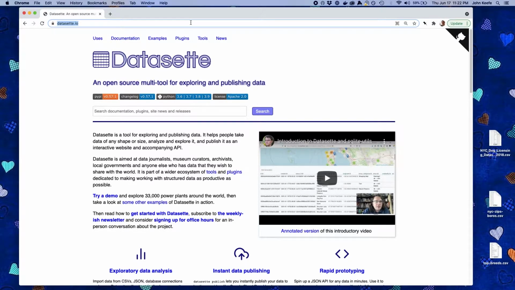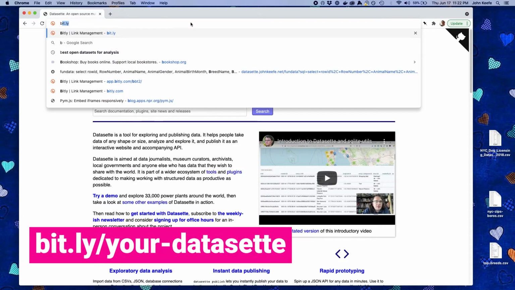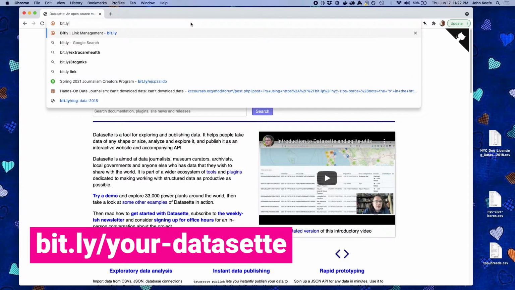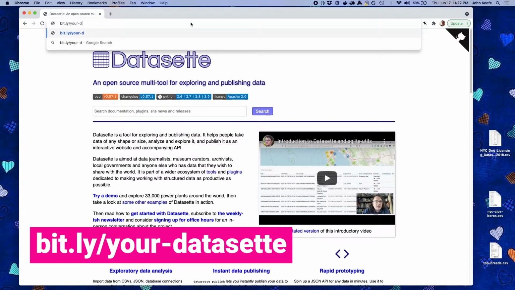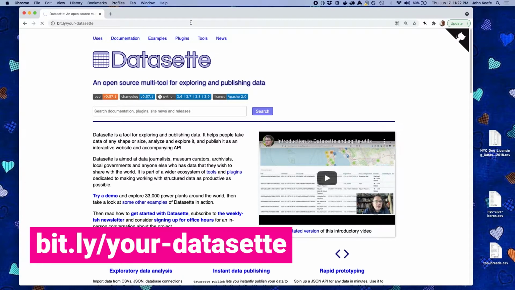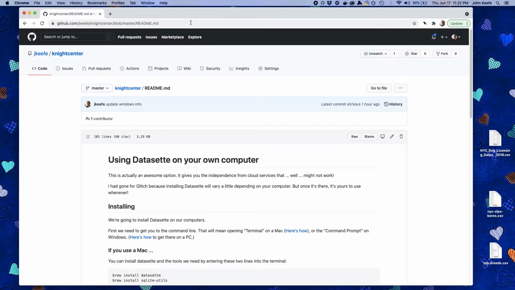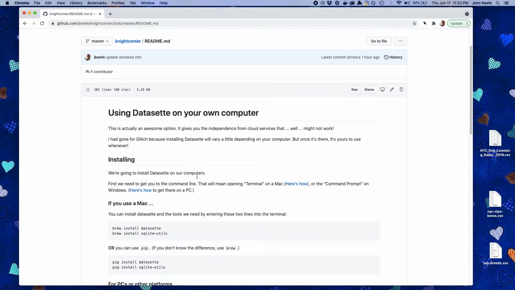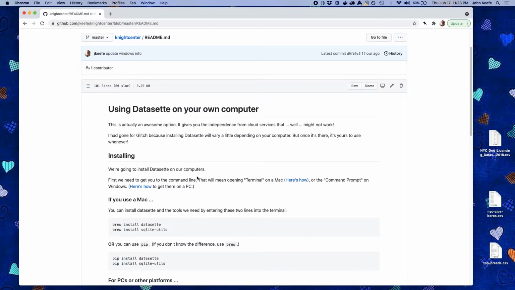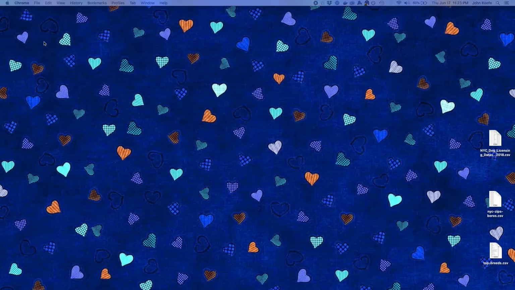You can follow along on these instructions if you go to bit.ly/your-dataset. And you'll go over to my GitHub repository where I've written out the instructions that I'm just about to show you. So let's walk through those. I have a Mac, but if you have a PC, you're going to be able to do this too. But just so you know, mine is going to be a little bit different.